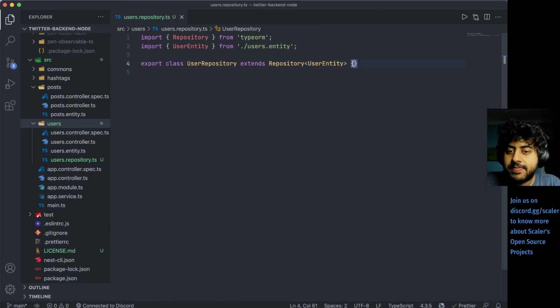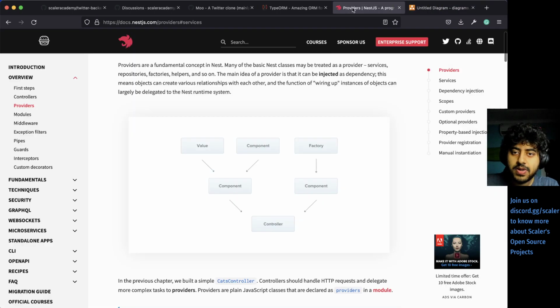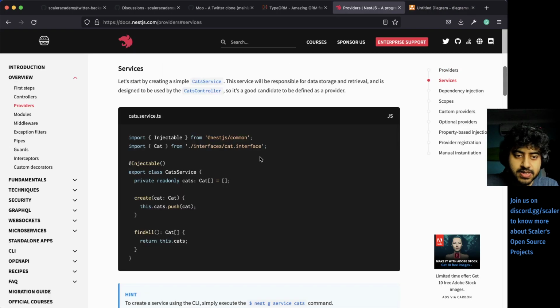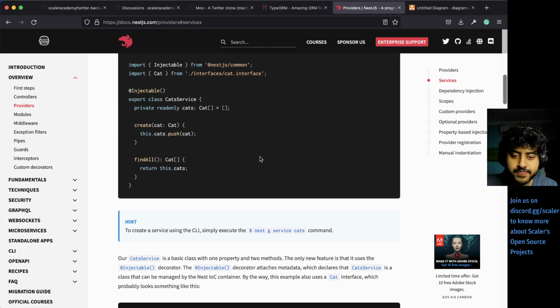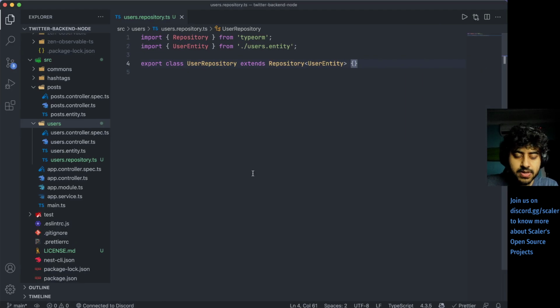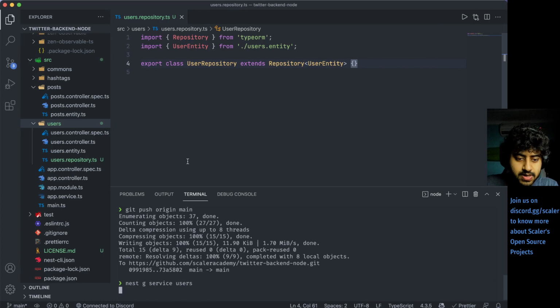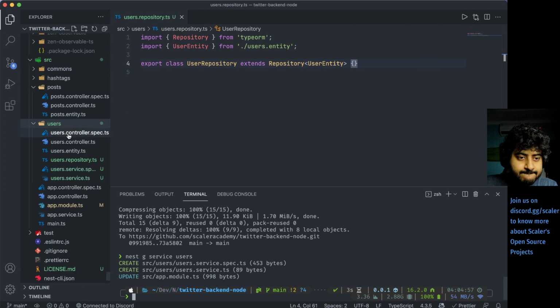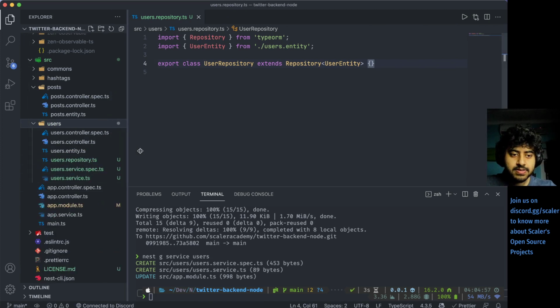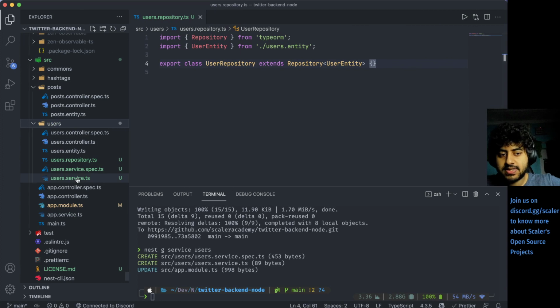Awesome. So the repository, we don't need anything else right now here. How do we create a service? We can generate a service with nest g service. So I believe nest g service users should generate a user.service. Yeah, it should have generated user.service.ts.